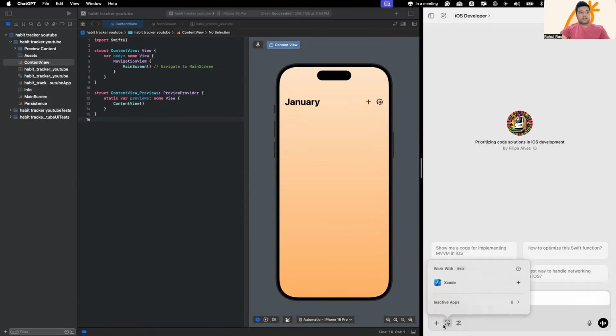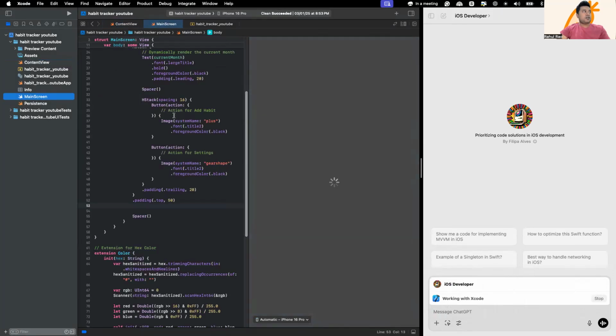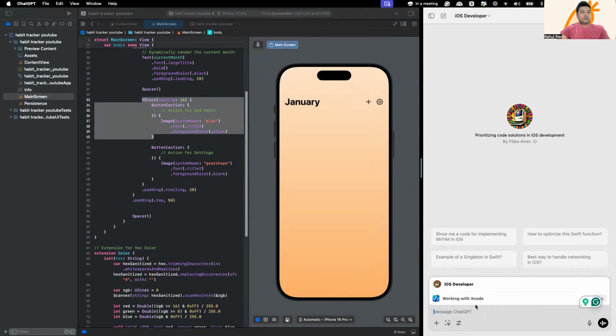So if I click on this icon and if I click on plus, it's working with Xcode and it recognizes the current file, which is content viewer script. And if I move to a different file, and if I even select one particular line of code, it will highlight that. So it helps. We don't have to copy and paste every time. It will just automatically detect what code you're talking about, and there'll be responses based on that.